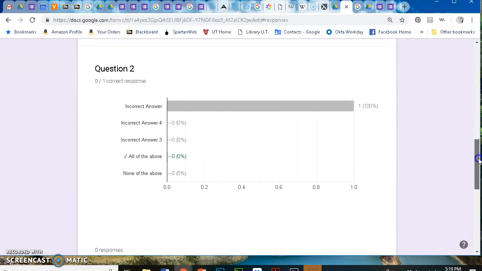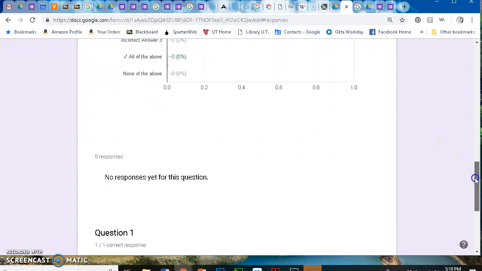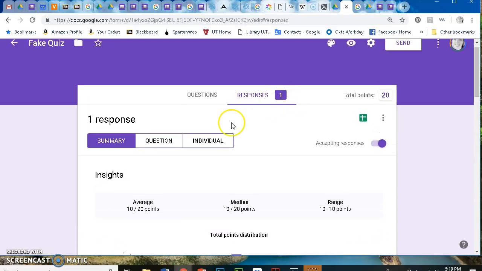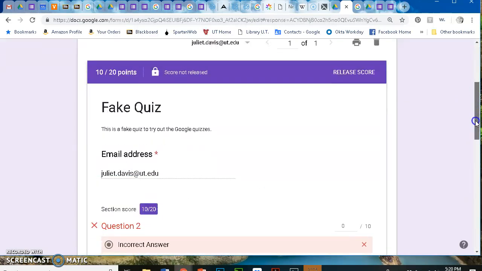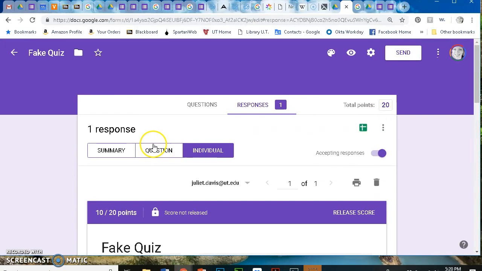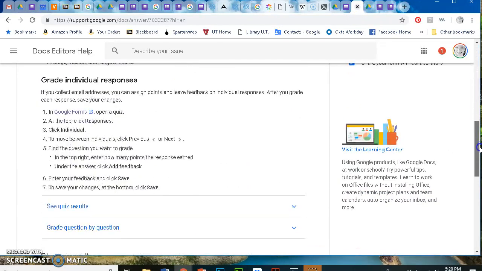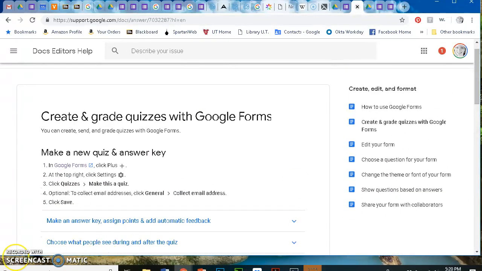You can release them whenever you like. And then it looks at the data on how many people got which questions right. So you get a lot of information, and you can look at the individual student as well and see how that individual student did. For more information, if you just Google how to make quizzes in Google, you will get this great page that has lots more options than I have explained. But at least this is a quick start on how to use Google for quizzes.